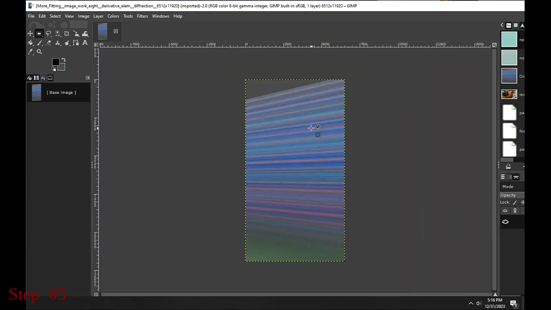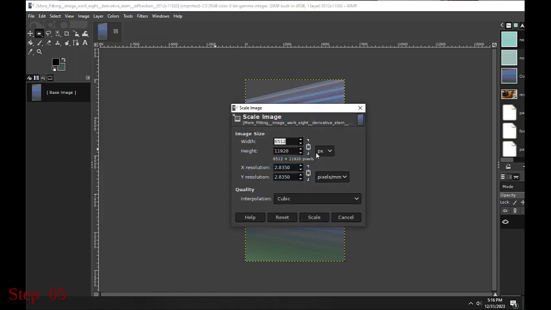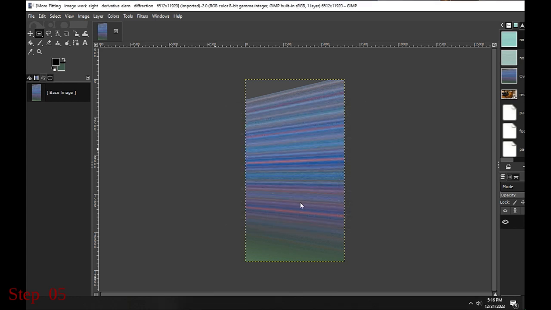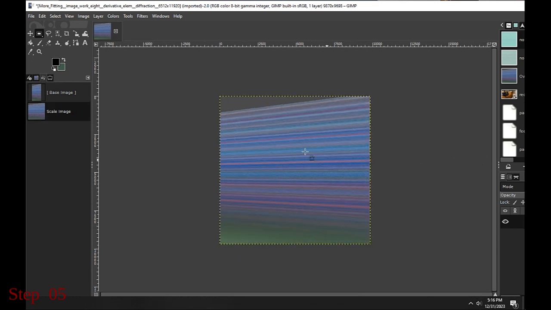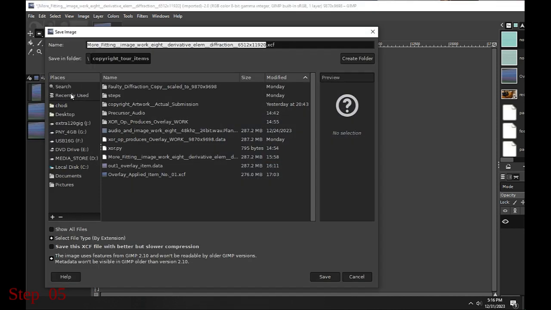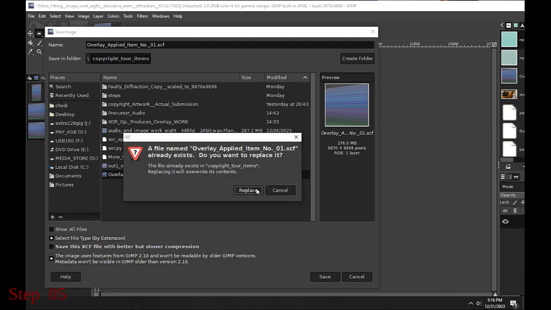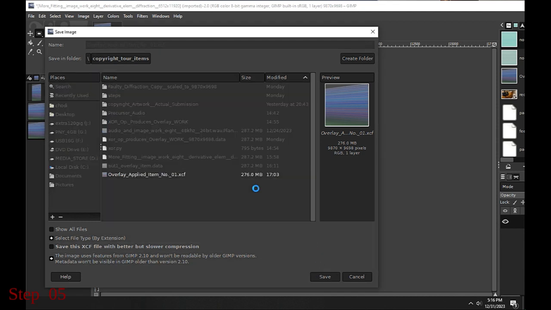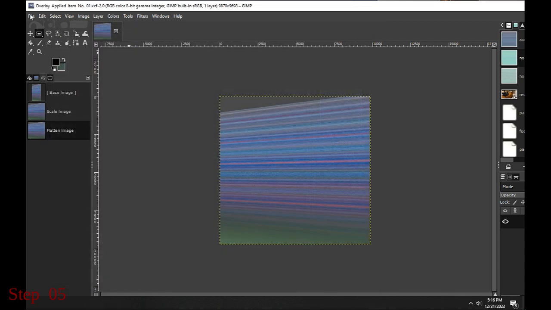The next step is to scale the image down to a new resolution of 9870 by 9698. Now we will flatten this image and save it with the file name overlay applied item number 1.xcf, which is a standard GIMP file format. Now I will close this image project.